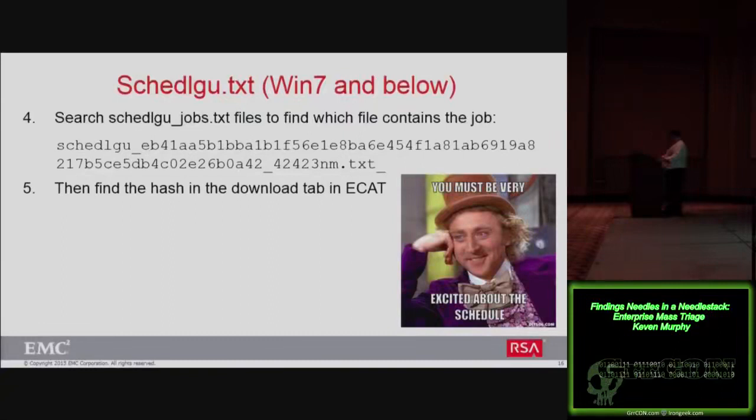The next step in the process is once I've identified something that's odd, I'm going to search all my job files for which one it was contained in. So, for example, that big long line there that's being shown, that is the name of the file that was downloaded from the ECAT box. So every single machine will have something similar. It will be slightly different. This whole thing.